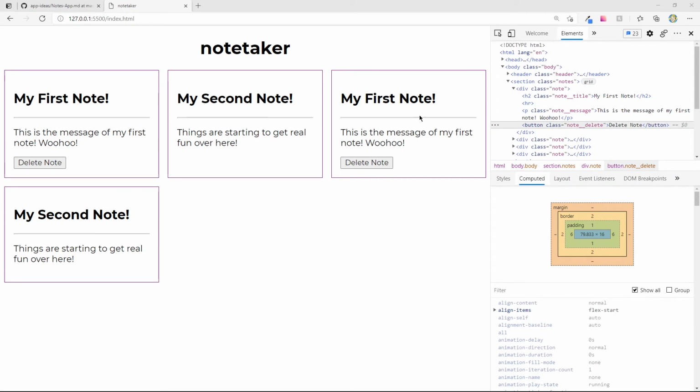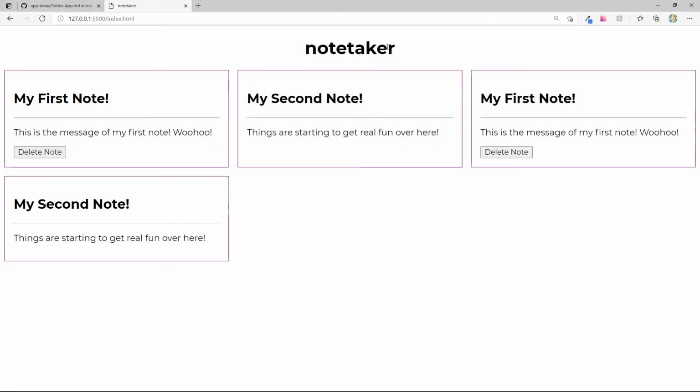Okay, let's remind ourselves of where we left off with the CSS, and rather, the HTML. We have our title, we have our different notes, we have these delete note buttons. Now we're going to get to the really, really fun stuff, and that's, of course, the JavaScript.